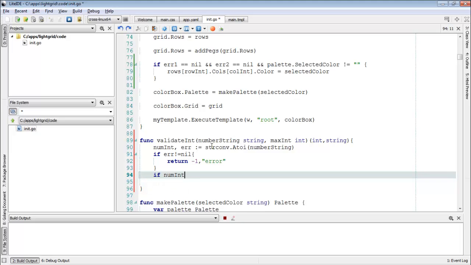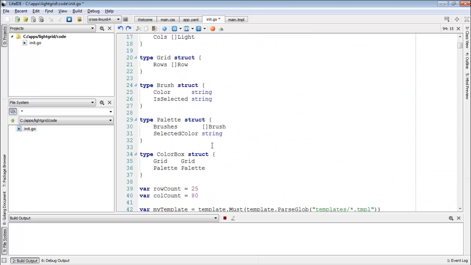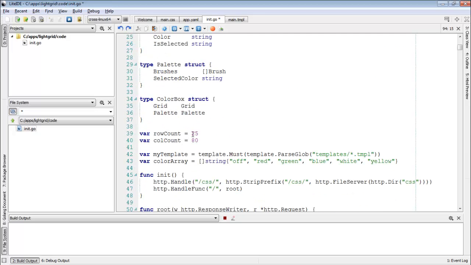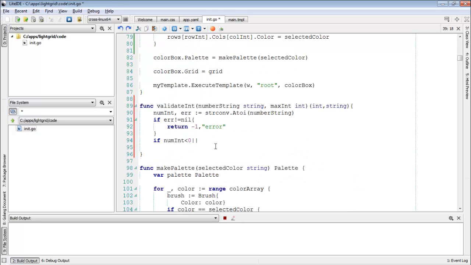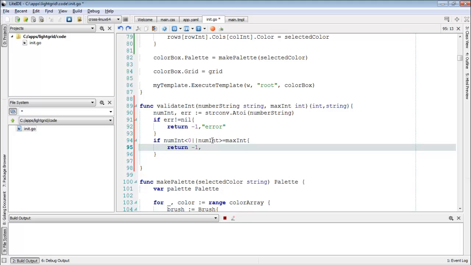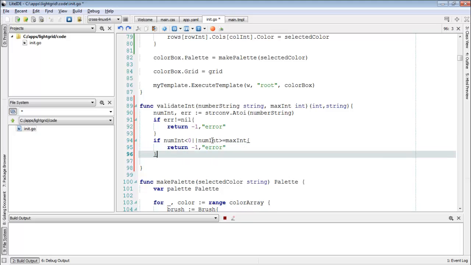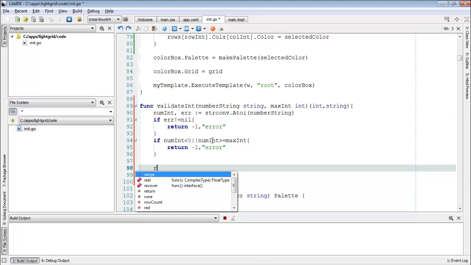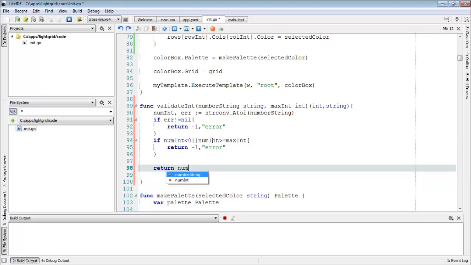If num int is less than 0, or I'm sorry, this is a little bit tricky because our maximum is going to be 25, but really that's 0 through 24, so it has to be, or the num int is greater than or equal to max int. Return -1 error. And I could have combined those two statements, but I didn't, so it's done. Otherwise, go ahead and return num int and nil, or empty string.